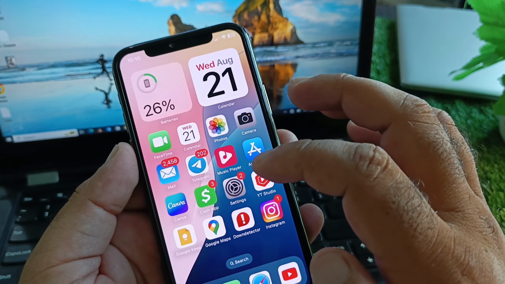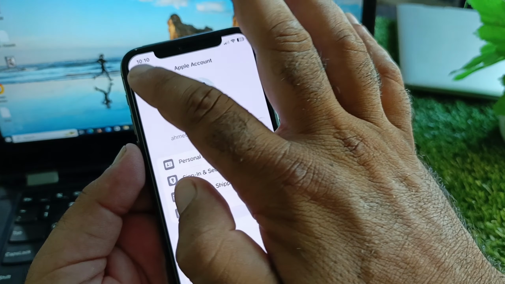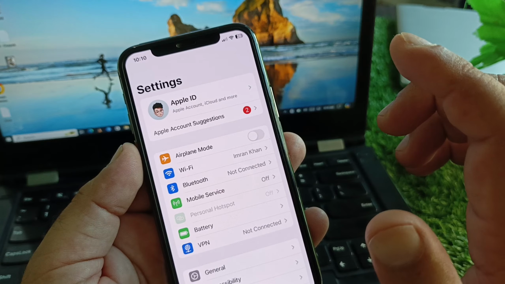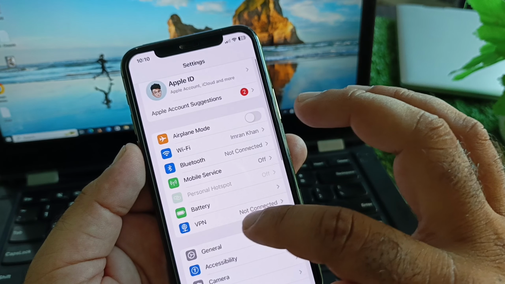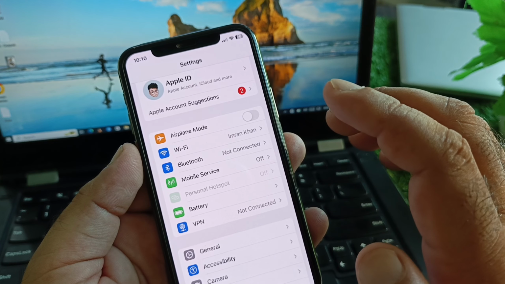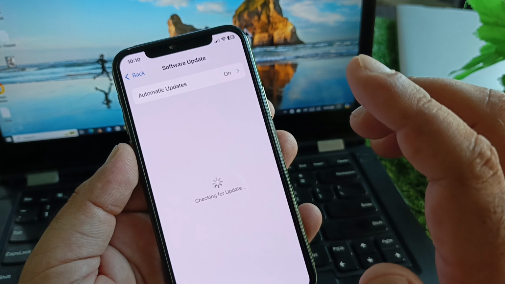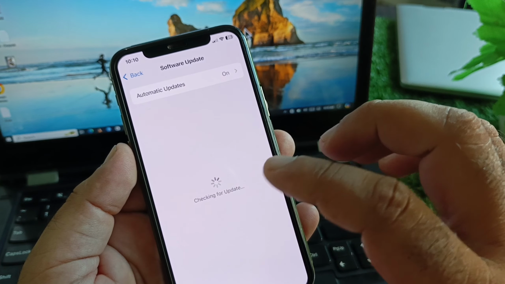First of all, guys, open the settings of your iPhone, iPad or any other gadget, and make sure that you have an active internet connection. After this, if there is any connected VPN, you may disconnect it. Then click here on General and click on Software Update and update your iPhone or iPad to the latest iOS version.